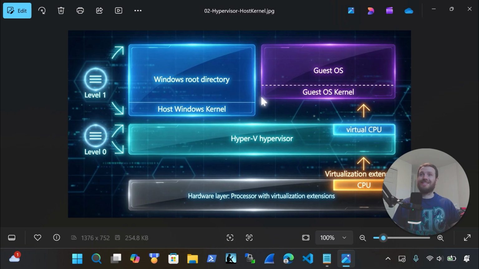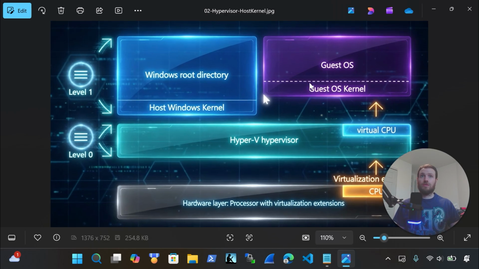And then we have our guest operating system. Each virtual machine you create runs in its own guest OS kernel. The guest believes it's running directly on hardware, but it's actually running on the virtual hardware provided by Hyper-V. And then we can see the guest operating system here sits on top of the hypervisor in this diagram.